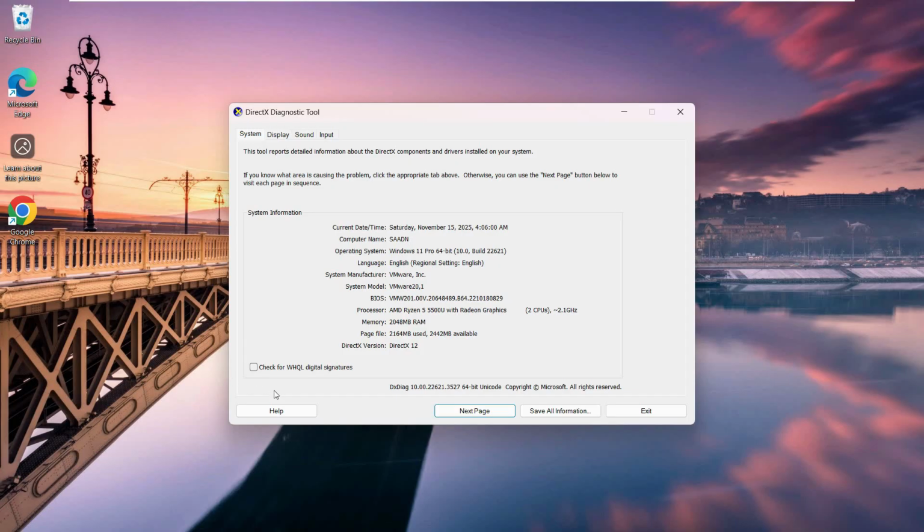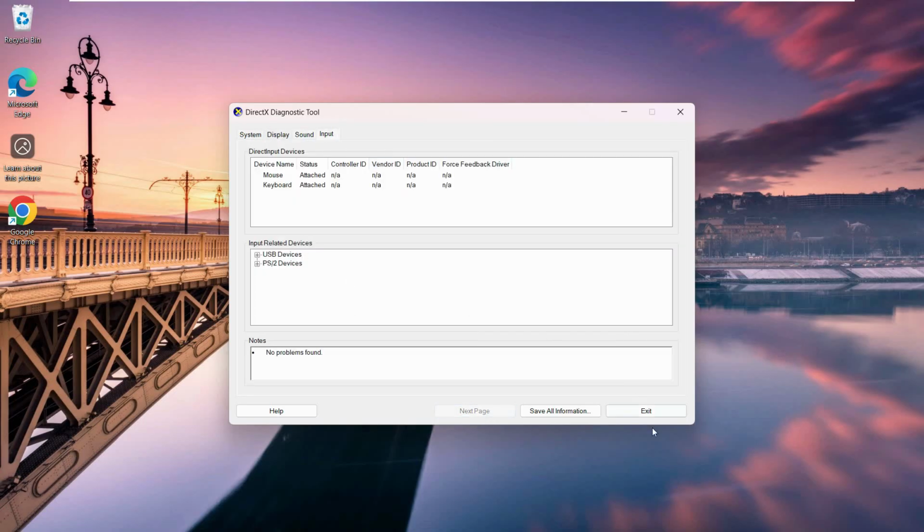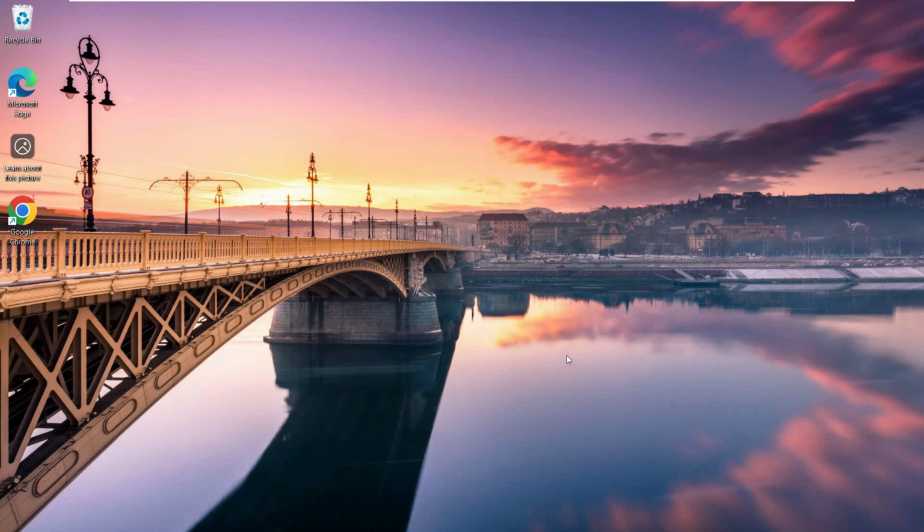On the left hand side it will load for a little bit, so just wait for it to complete and click on Next page and Next page, and once you're on the last page click on Exit. Then hopefully that unrecoverable error issue in DirectX should be resolved. You might need to restart your computer afterwards.